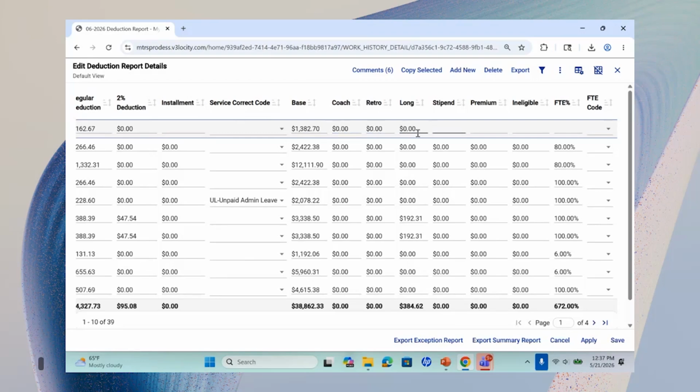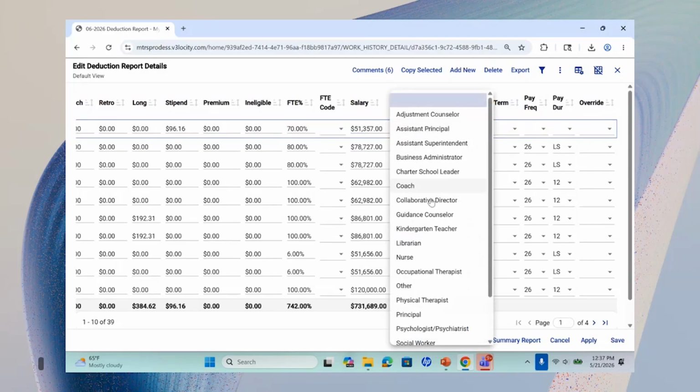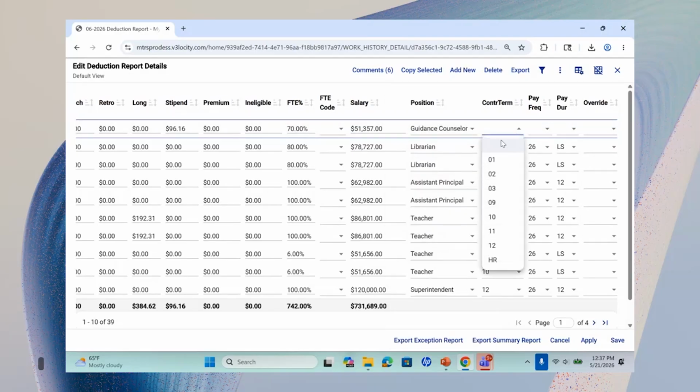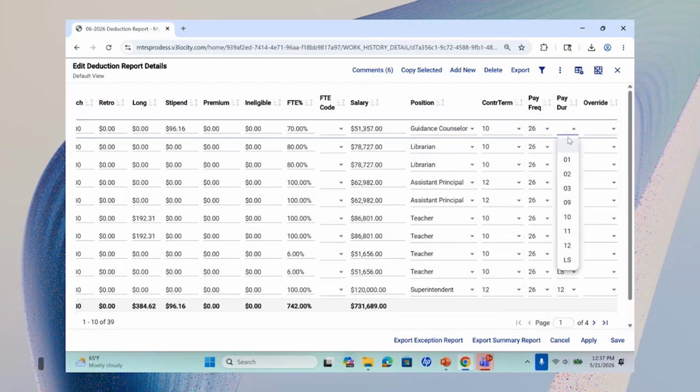She did have a stipend. Put that in there. No premium, no ineligible. She is 70%. Her annual salary is 51,357. She's a guidance counselor. You just manually fill it in with the accurate information. She's a contract term of 10, pay frequency 26, and will be paid over the summer. And then we click apply. So if you ever have to add somebody in manually, that is how you do it.